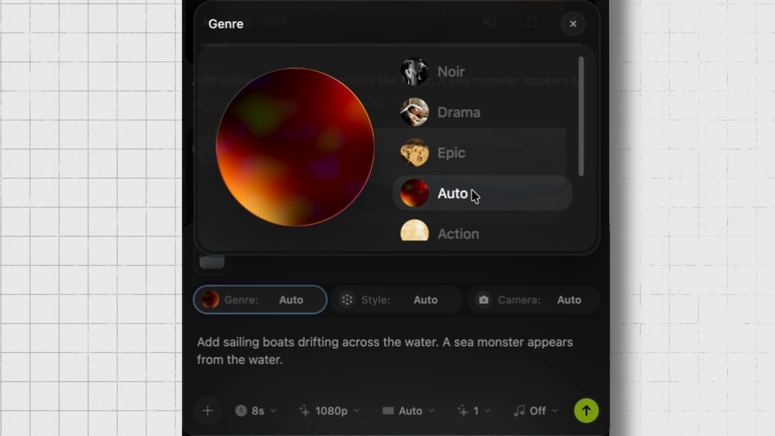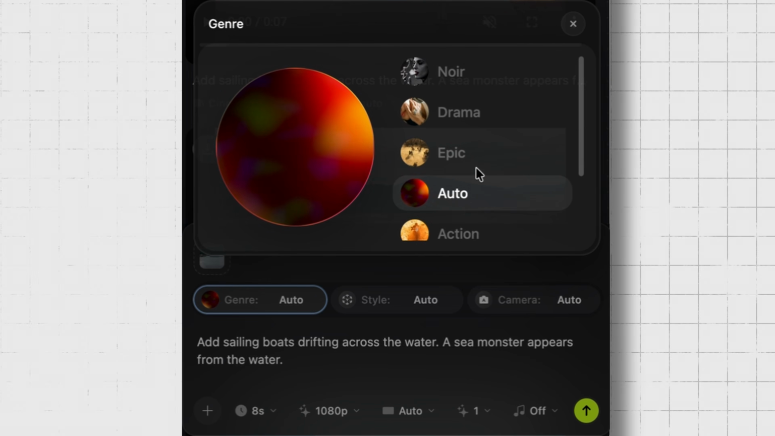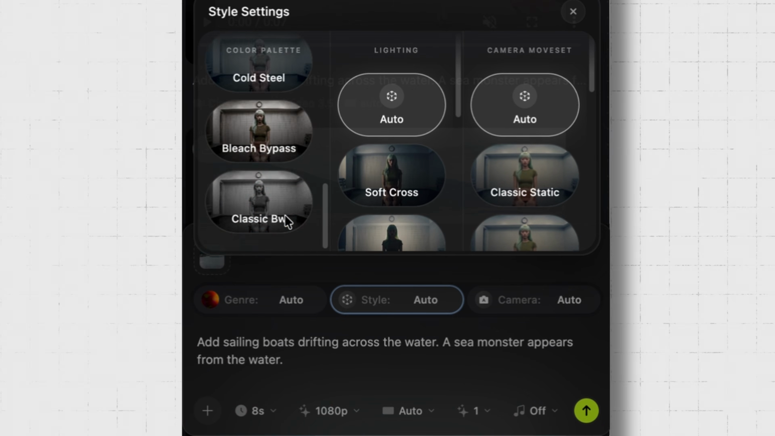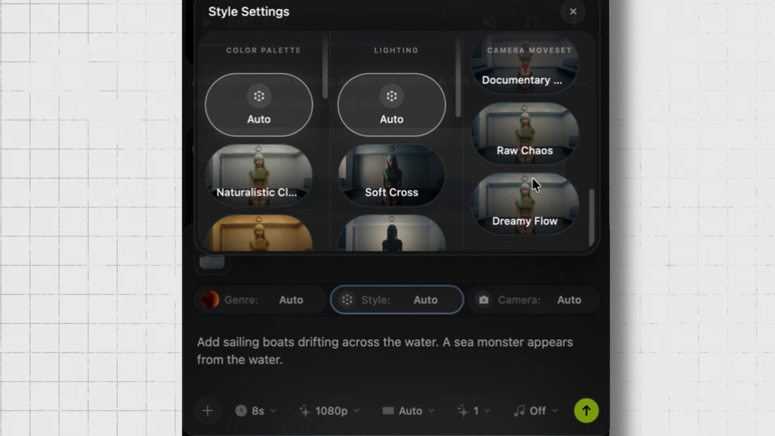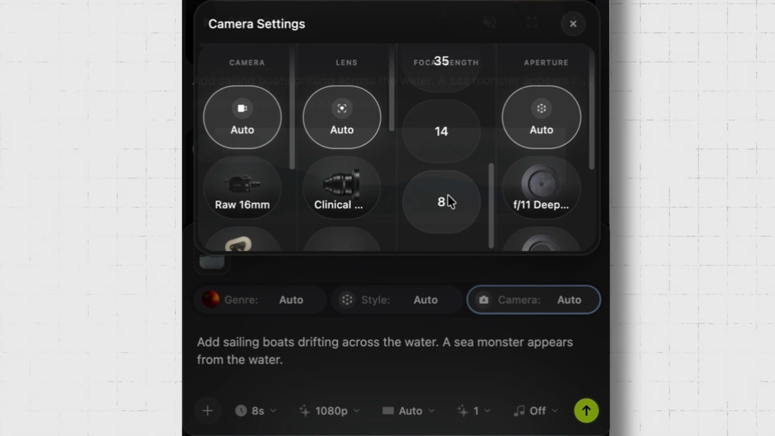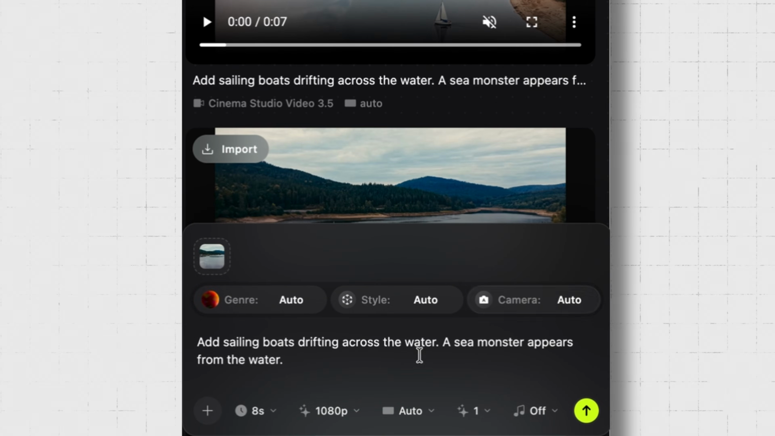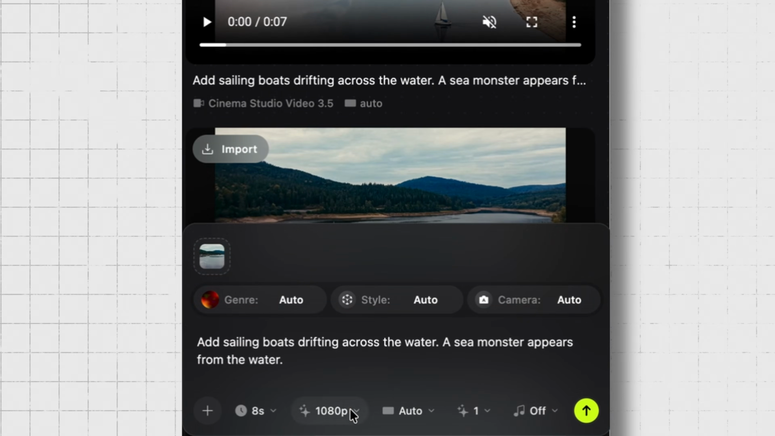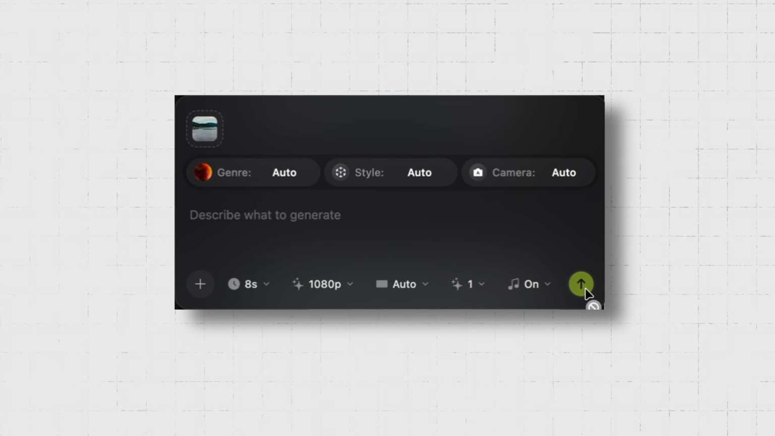And with Cinema Studio, you've got all these other parameters you can play around with. So the genre, the color palette, the lighting, the camera movement, and even your camera and lens settings can be adjusted right here. You can also adjust the resolution and turn on or off sound effects right here. So let's hit generate and see what we get.